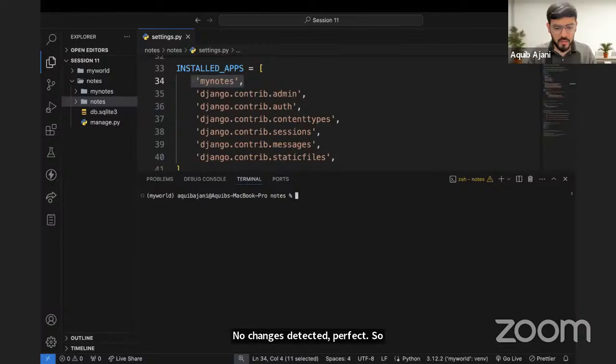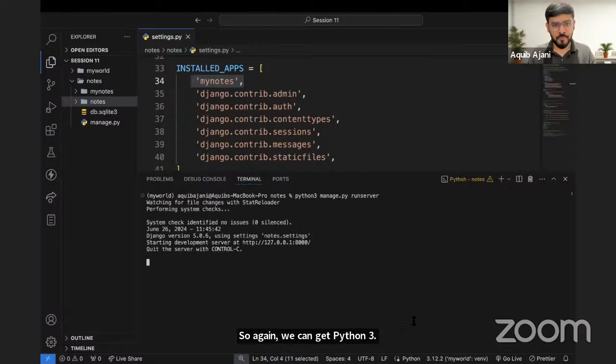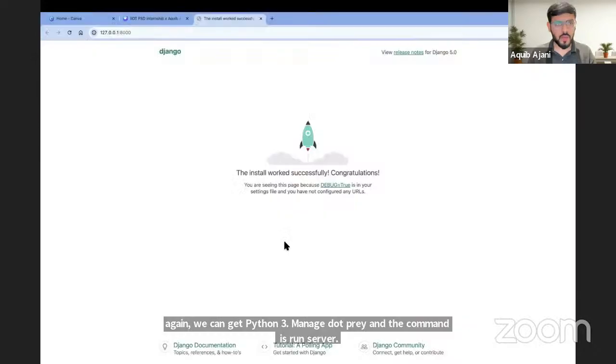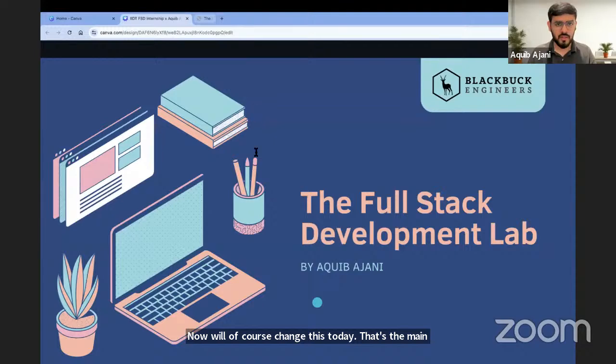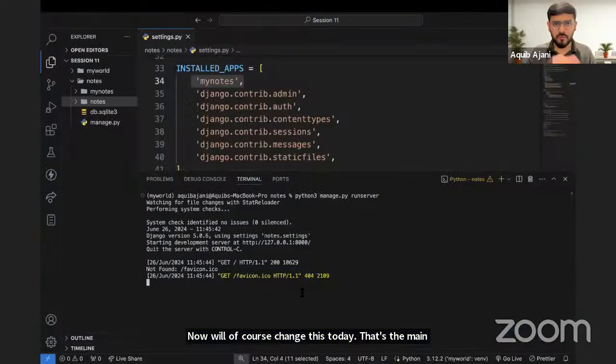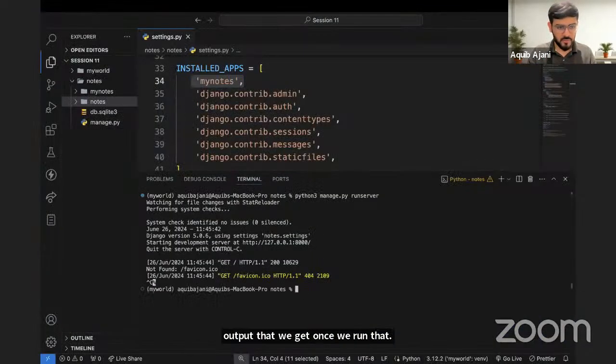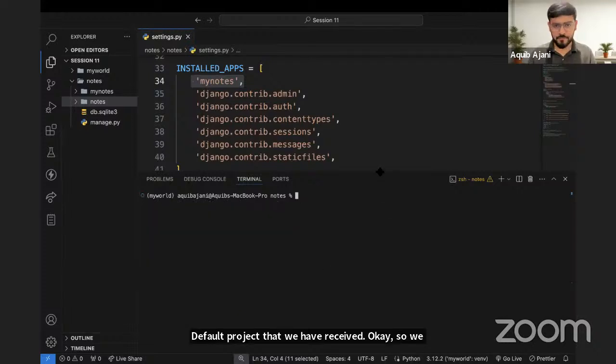So we can run it. Again, we can say Python 3 manage.py, and the command is runserver. Once we do this, it will give us a URL. And on that URL, you can see now we get this output. Now, we'll of course change this today. That's the main focus of the session. But yes, this is the default output that we get once we run that default project that we have received. Okay, so we can stop it with Control C and clear.